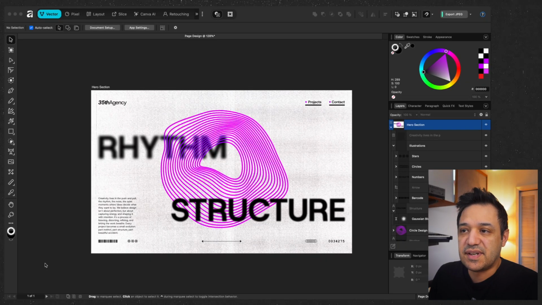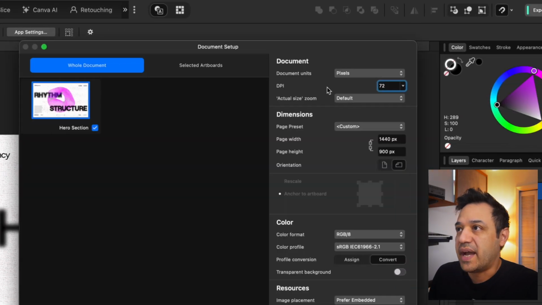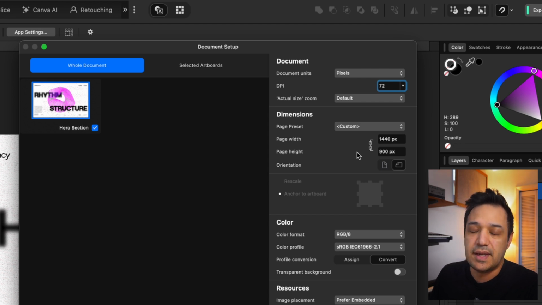All right, so I want to start off by going over how I set up my document in Affinity. The first thing we're going to look at is the document setup. I have my units set to pixels, and I have the DPI set to 72. I have my page width and page height set here, width to 1440 pixels and page height to 900 pixels. So these are the values that I use in Figma also. 1440 is what I like using in Figma when designing for desktop. And 900 I just chose as a size for this hero section.